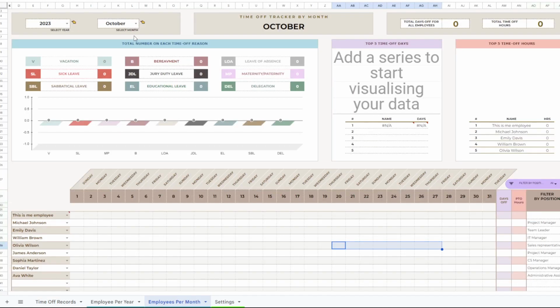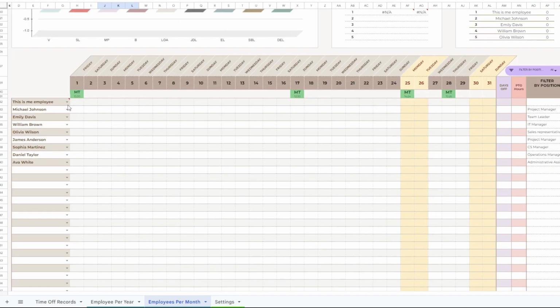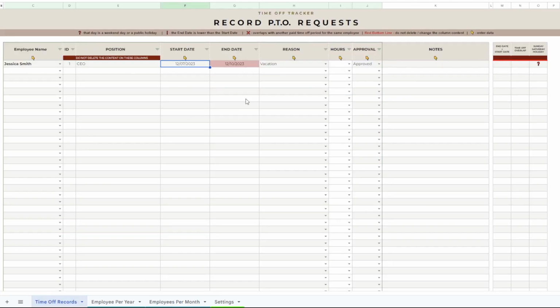And also employee per month, going to December and see all the employees per month. We see that we don't have Jessica Smith. Let's select it. She's having 3 days of vacation. Okay, that would be all.